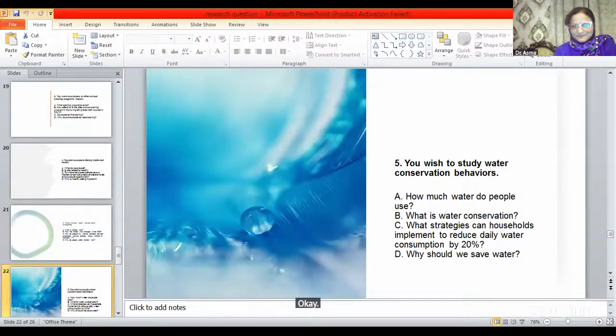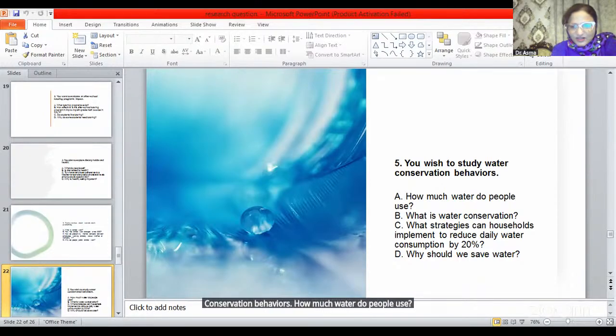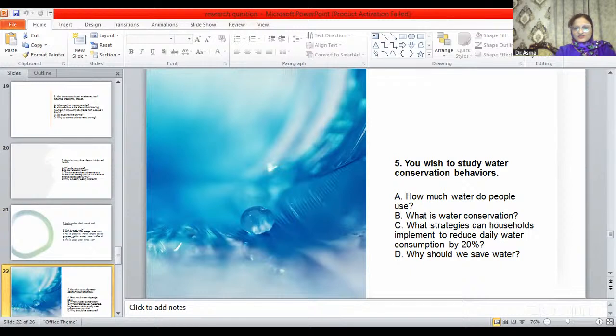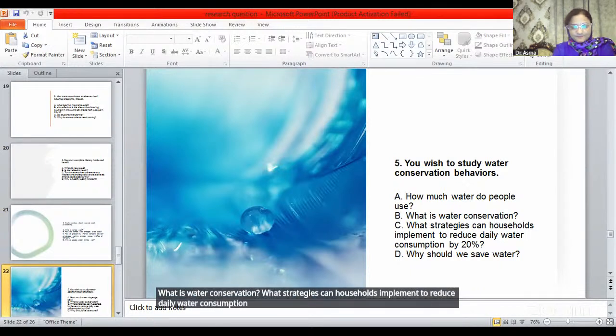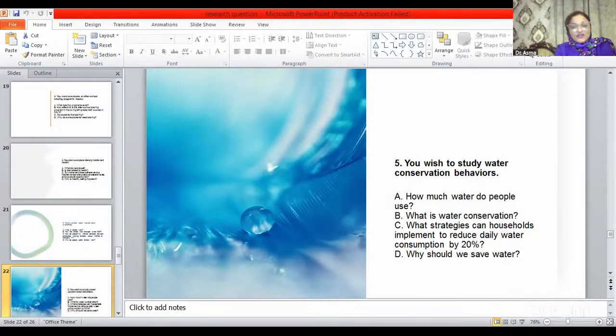The last one is, you wish to study water conservation behaviors. How much water do people use? What is water conservation? What strategies can households implement to reduce daily water consumption by 20%? Why should we save water? Yeah, the answer is C. Very good. Yay. Everybody is doing a great job and everybody was listening to me.